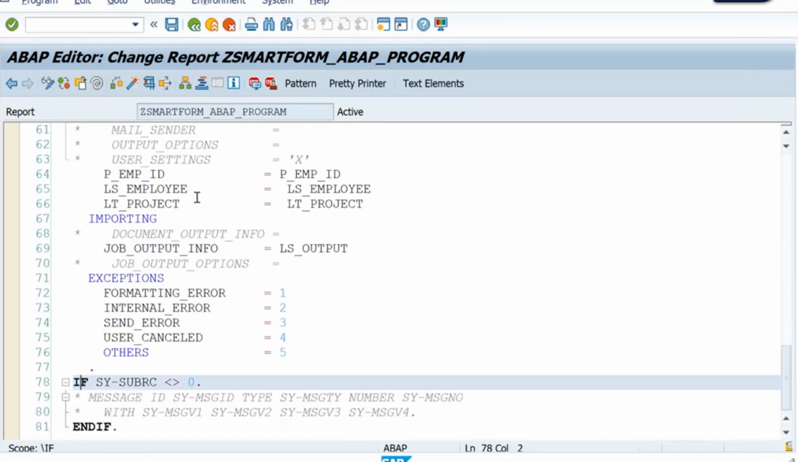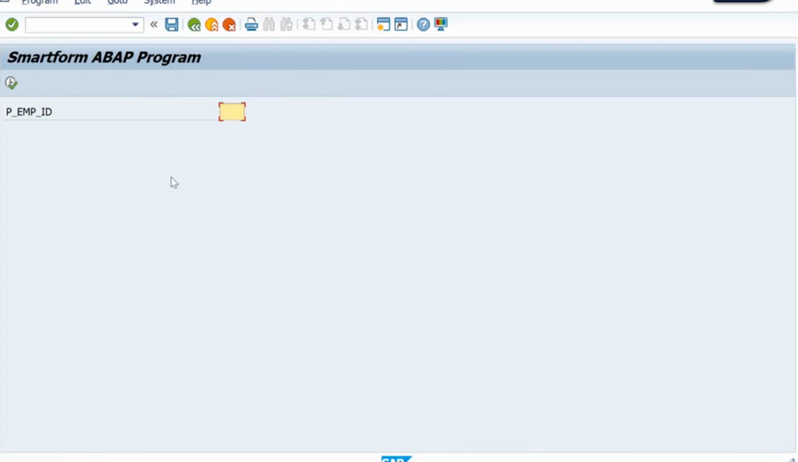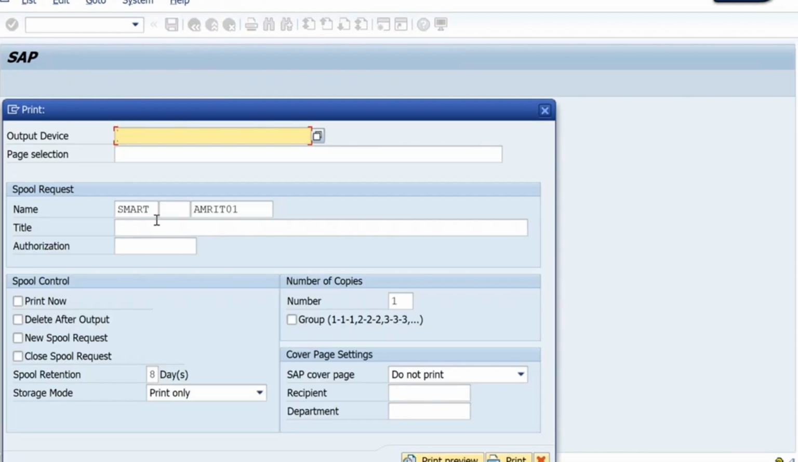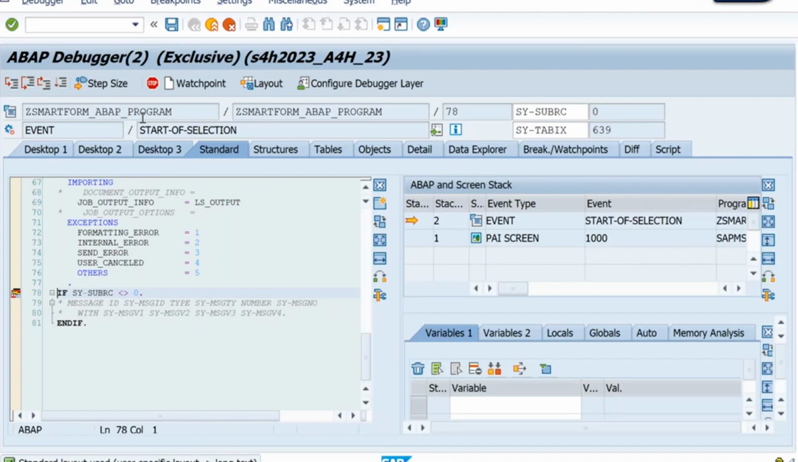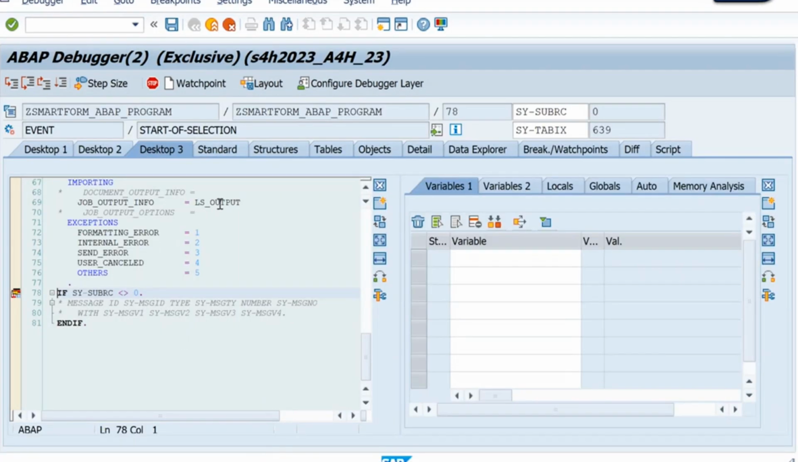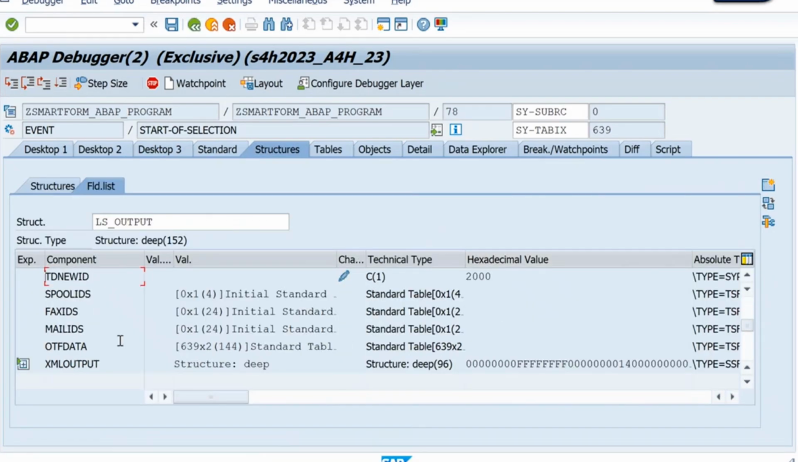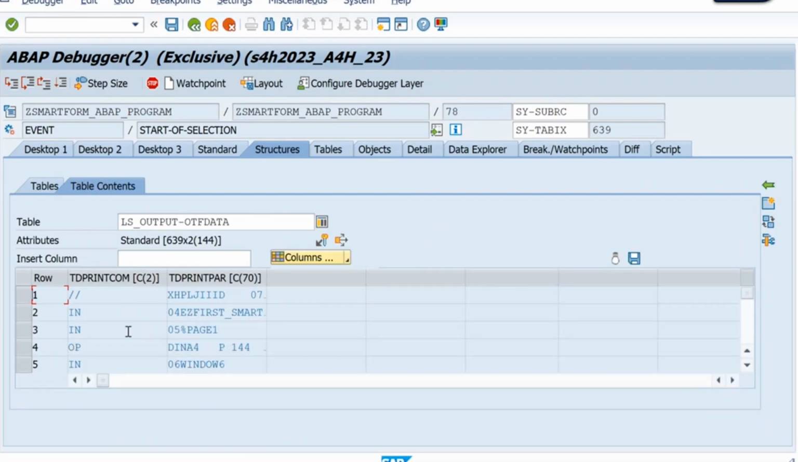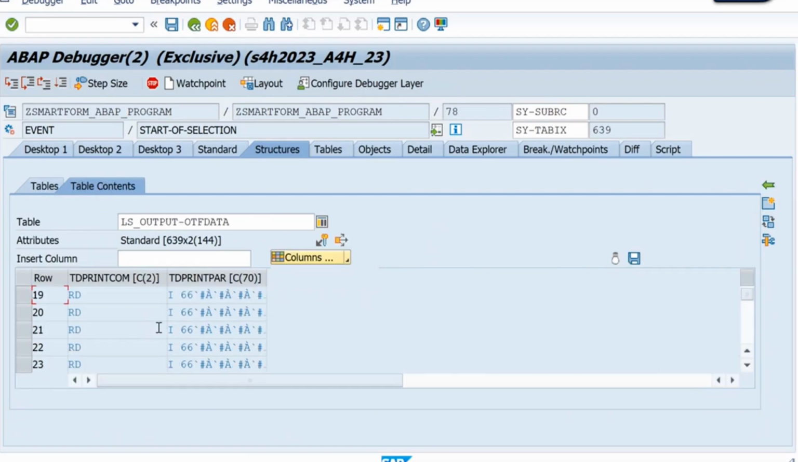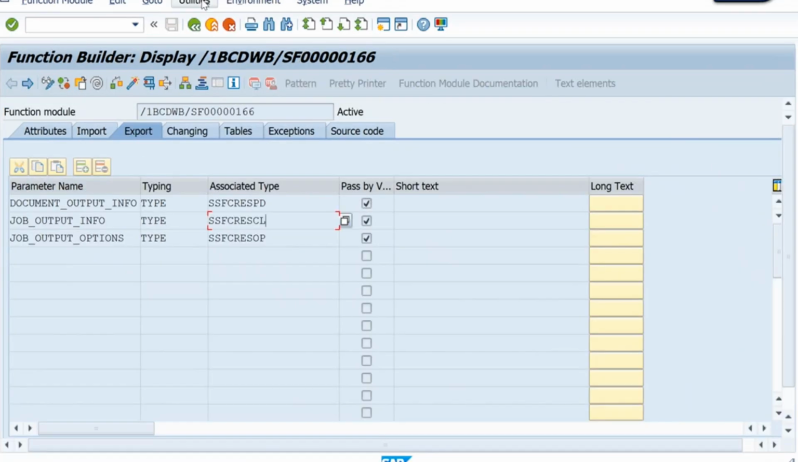So we can put here a breakpoint and we can check whether we are getting the OTF data or not. My employee ID, LP01 and print preview. So my breakpoint is triggering. And if I click on ls_output, you can scroll it down, see this OTF data option. Are we getting an internal table with 639 rows? Correct? Yes. This is open text format data.